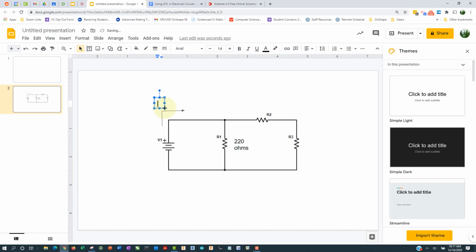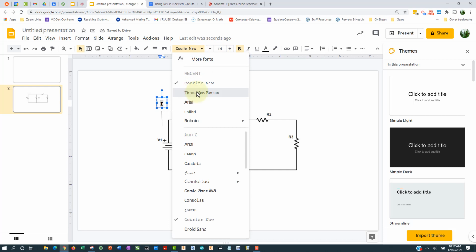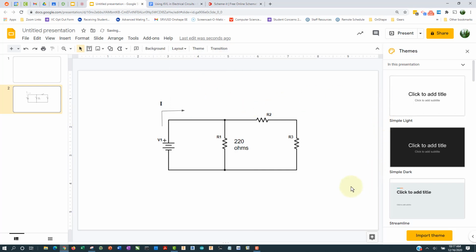This will be I, and that's by default an Arial font. That's not so good for equations. So we can grab it here and change it to Times New Roman or Courier New. Bold that one up, that tends to be light. Probably Times New Roman would be the one to have. So there you go. That's how you create a circuit that looks official.